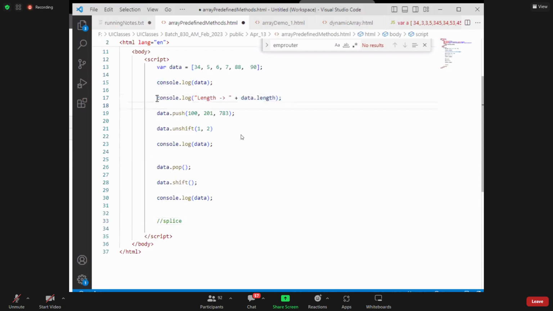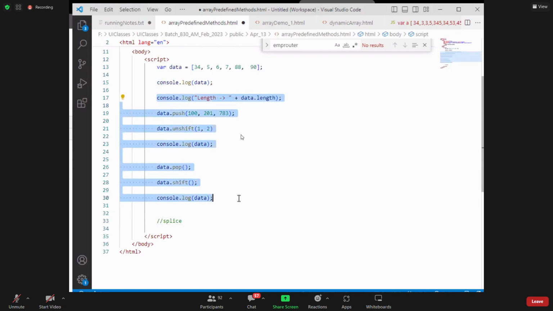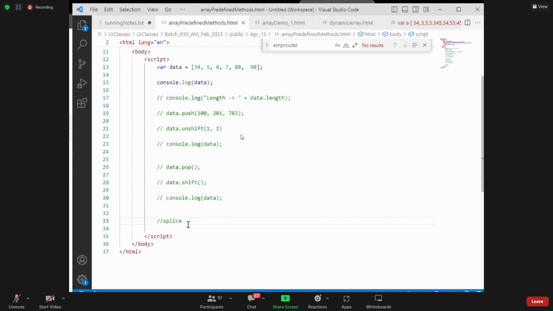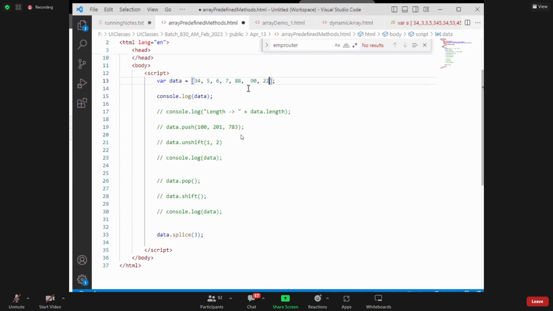So let me comment out all of these. Now I say data dot splice method. The first value it takes is the starting index, where I need to start. I say 3. So you need to start at an index called 3 here. Let me insert multiple values. Now when I say splice 3, the first value is where I need to start, and the second parameter is how many values I need to delete. I may say 2 here.